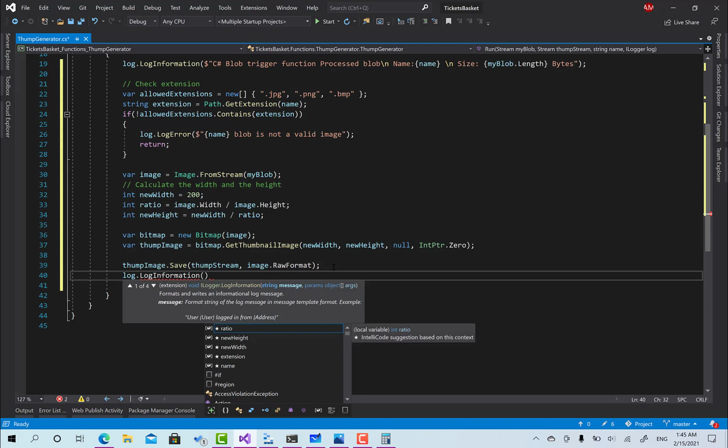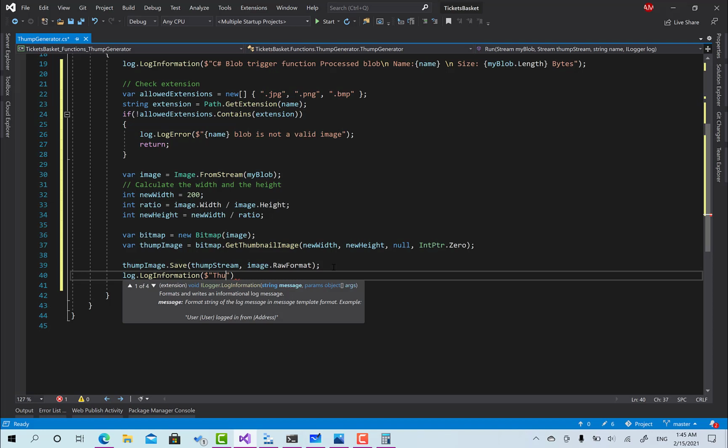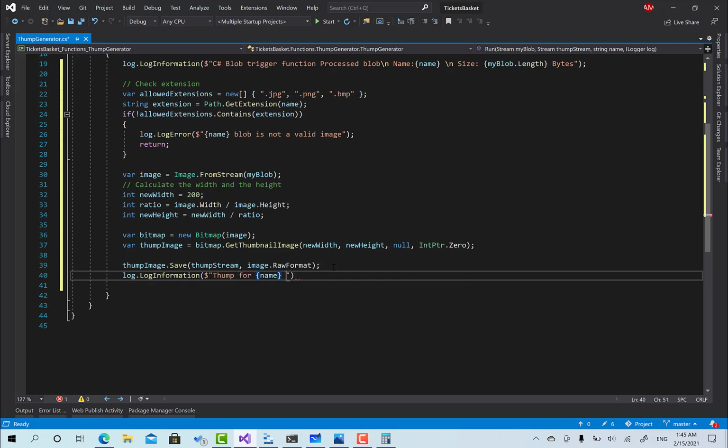And right now the image has been created. Thumb for name has been created with the dimensions newWidth, newHeight. Okay, that's perfect. I think this is everything that we need.